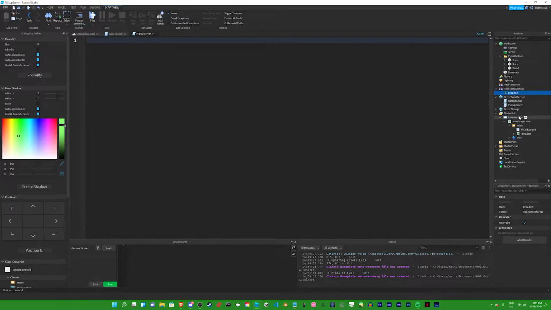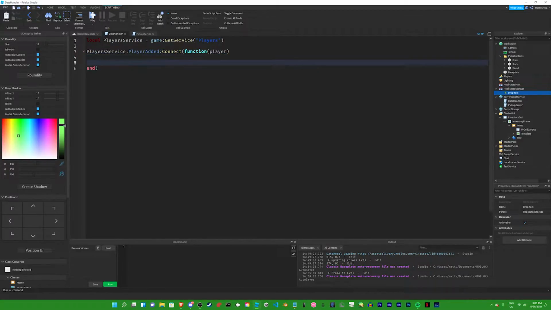We'll add more remote events later, maybe. So now we're just gonna do local player service equals game get service player service for players, and this will just create a new folder so we can have an inventory. So local players data equals game get service server storage find first child.